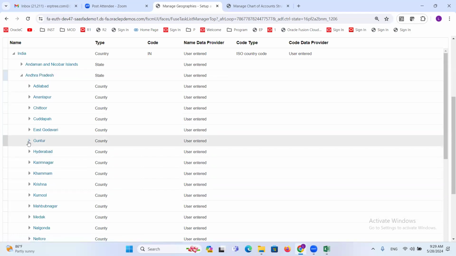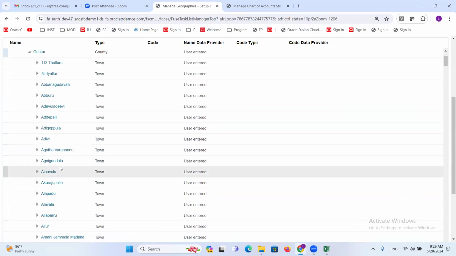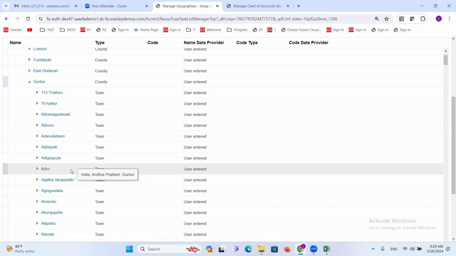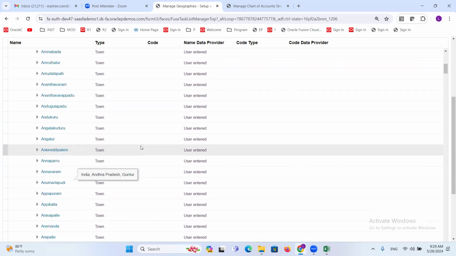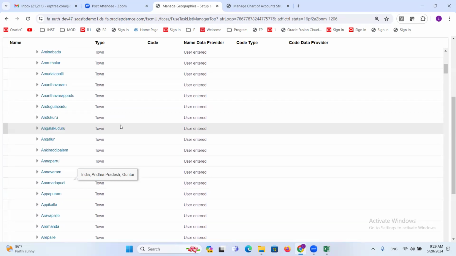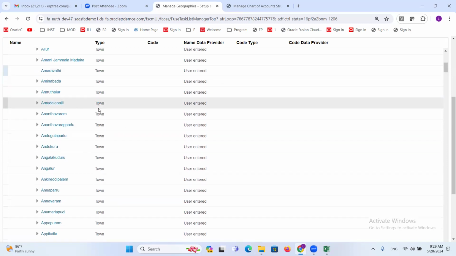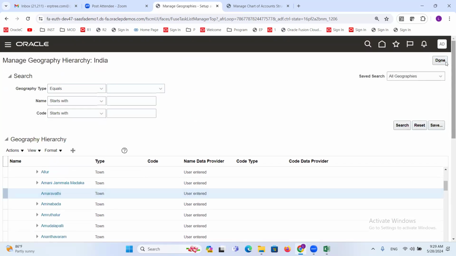So you can go to a specific district and expand. Within that, these are the kind of towns or cities or other levels. Yep, that's how it is. So we no need to maintain any data. Everything Oracle is providing, so we can just make use of it. That's how it is.